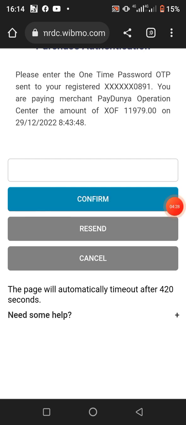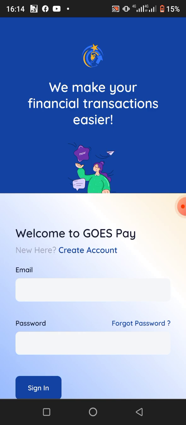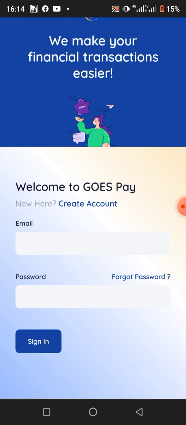So I'll need to pause that. You can see I've inputted my OTP and it's already going. Let's hope it's successful. I think it has gone successfully. Now if I log in, you'll see my balance will change. So this is the app.